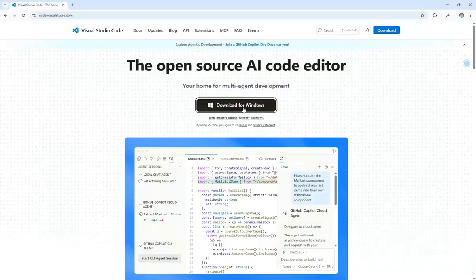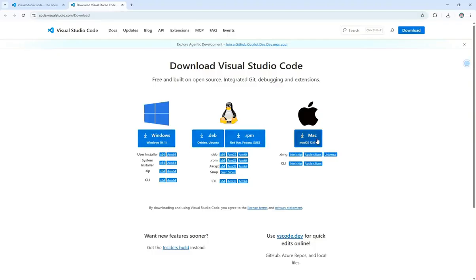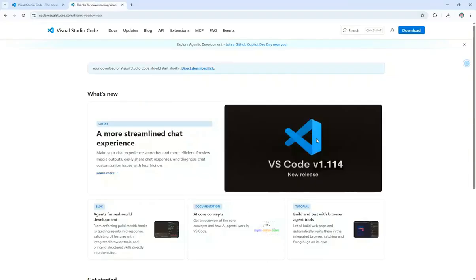First, go to your web browser and head over to the official Visual Studio Code website by typing code.visualstudio.com in the address bar. Once the page loads, you'll see a big blue button that says Download for Mac. Click on it and the download will start automatically.